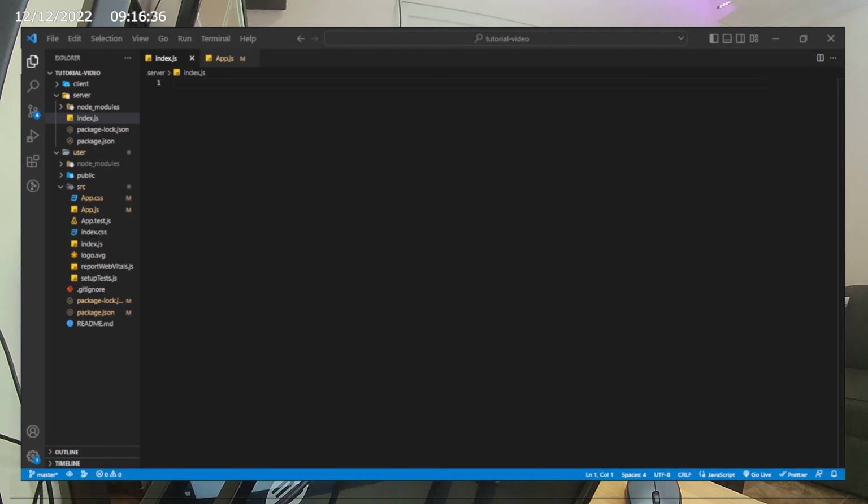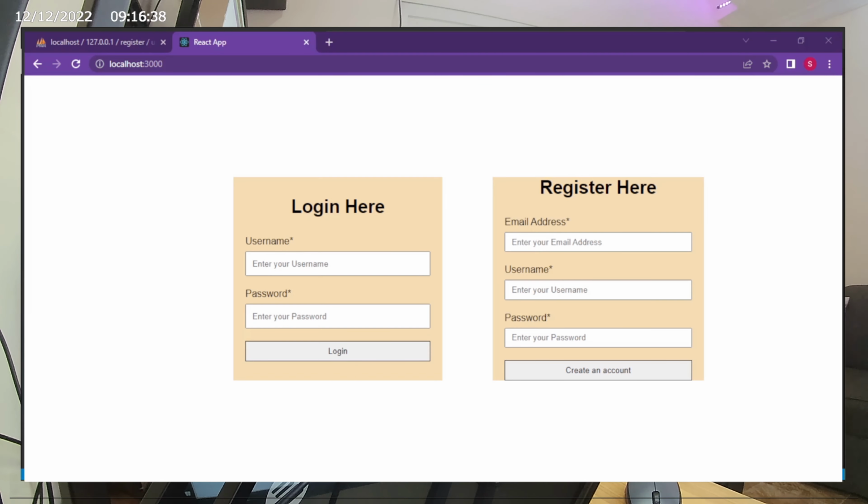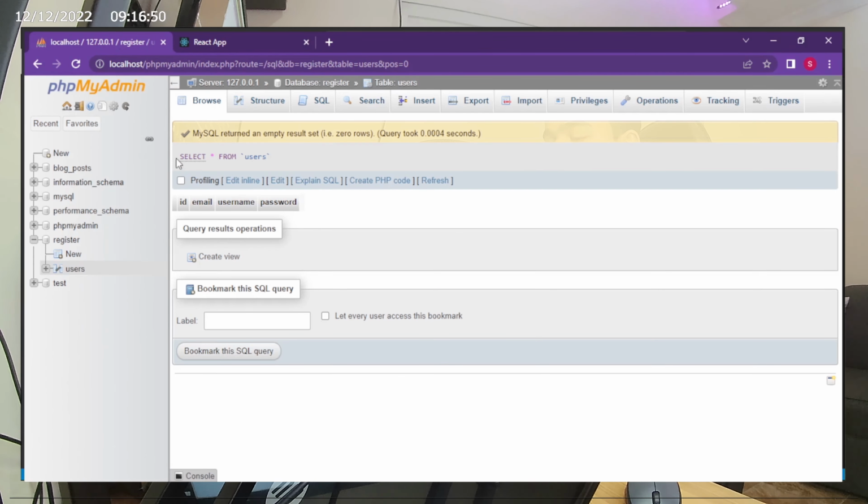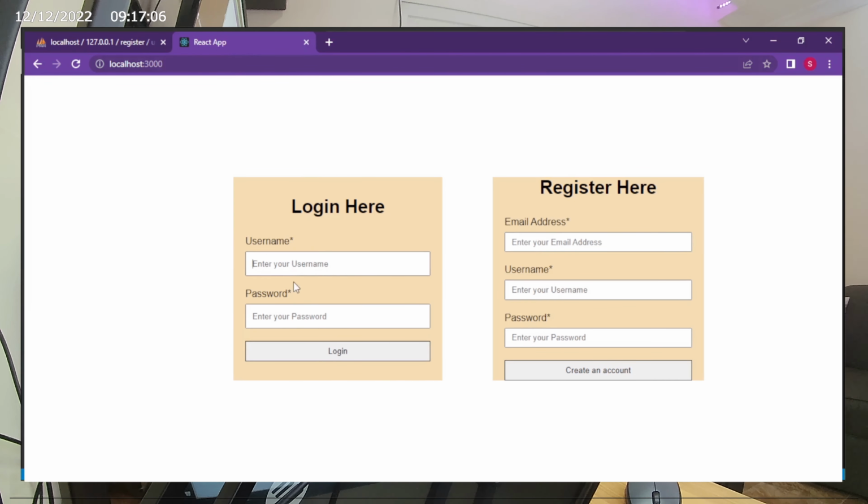And over here I will show you, as you can see, here's my login and registration form, in which, as of now, we are not concentrating on the form UI design, we are just focusing on the functionality. Here is our database. I have created a database named register, and in it I have a table named users, which has three fields: email, username and password. The three fields will be used for registering, and for login we are going to use two fields: username and password.